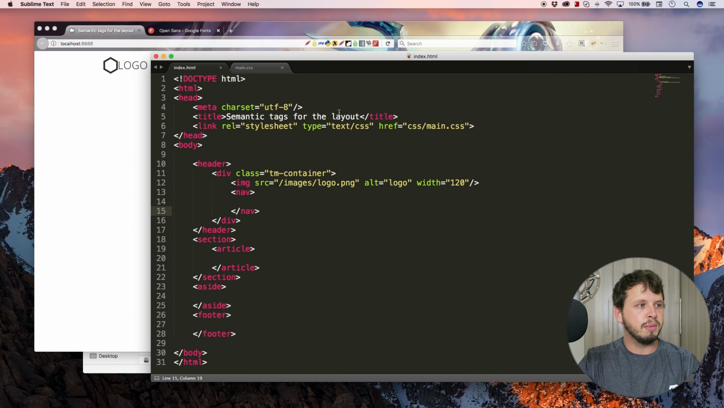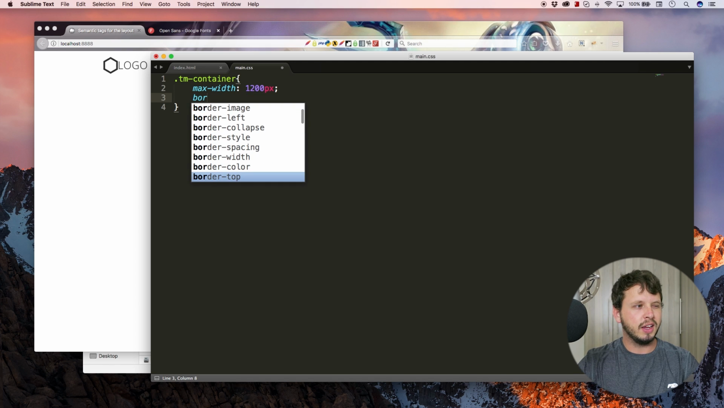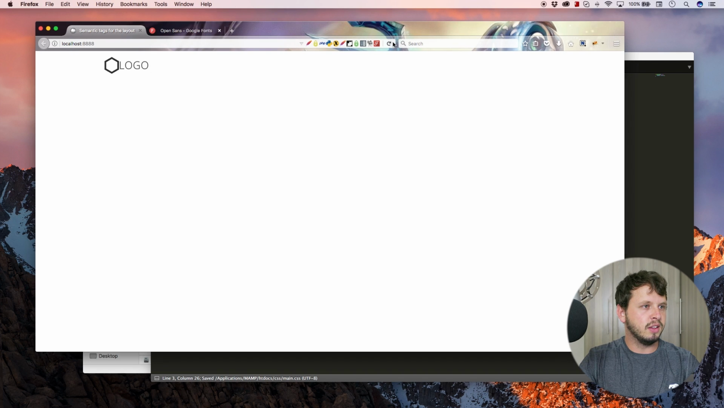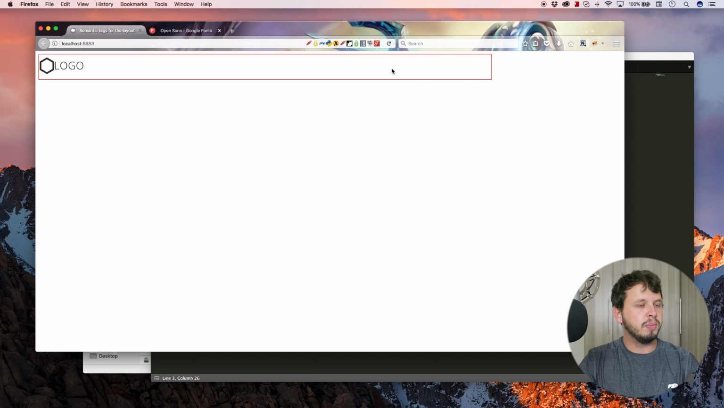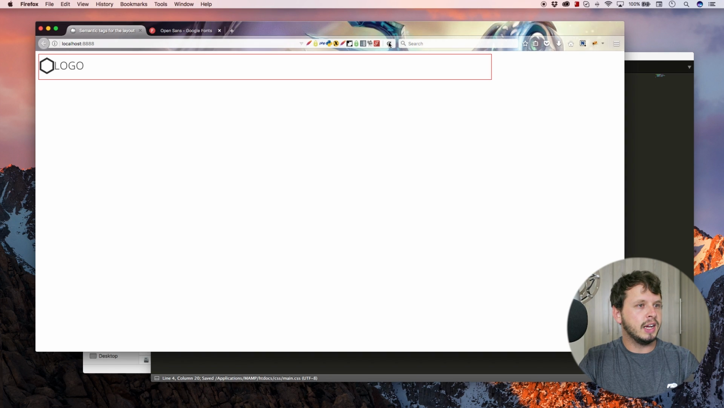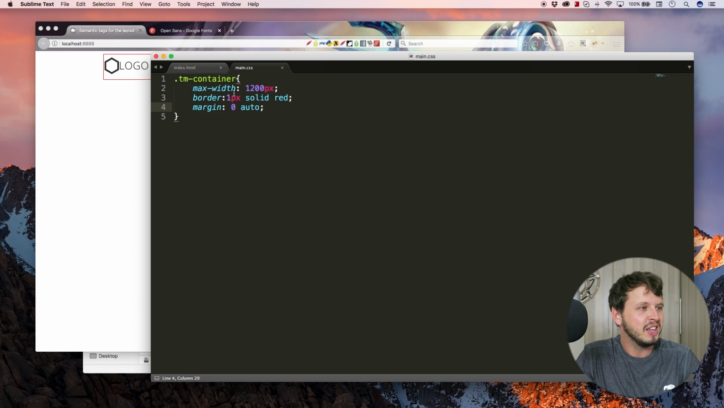So if I jump back over to my CSS file and I remove that automatic margin, but I put a border, let's just go a border all the way around of 1 pixel solid red, you'll get to see exactly how wide this is. All right, so that's 1200 pixels, but it's not centered. And if we just add margin 0 pixel auto, or 0 and auto, it just centers that div for us. So that's how you center a div. That's pretty easy, right? But I don't want the border, so let's get rid of that.